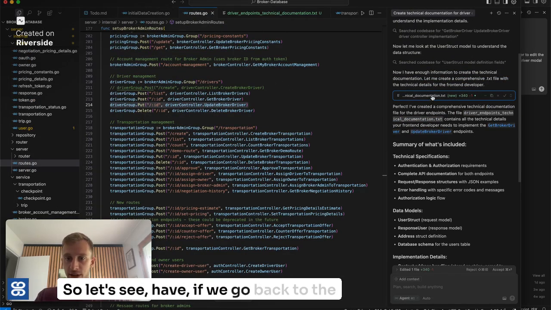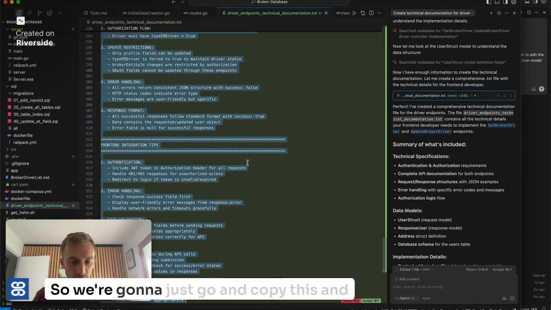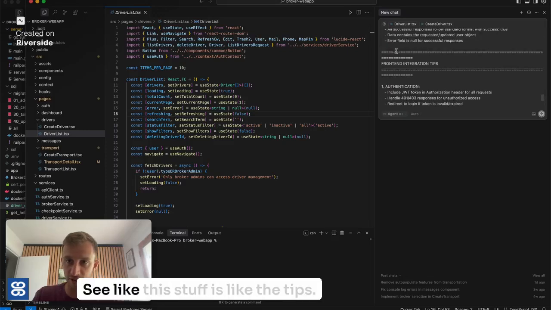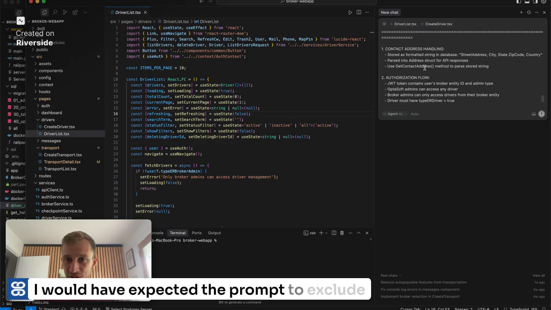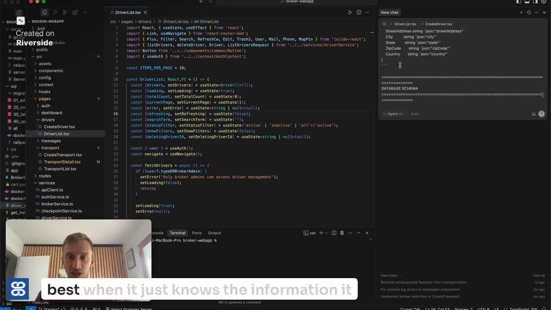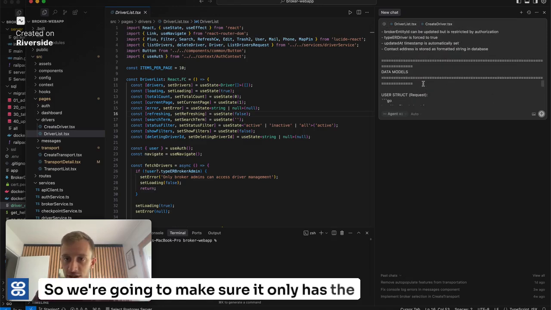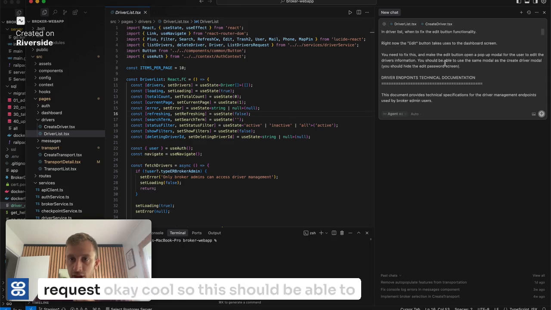So let's see, if we go back to the database, it has all that non-technical stuff that I told it to leave out of the text file. So we're going to copy this and throw it in the context. Like, this stuff is the tips. I don't need that. I would have expected the prompt to exclude that, because I find it being the best when it just knows the information it needs. So we're going to make sure it only has the information it needs. Cool. So here's the response structure and the request. Okay, cool. So this should be able to do the job.